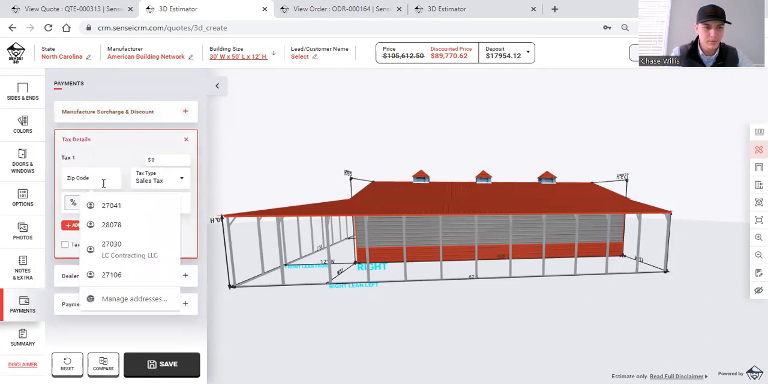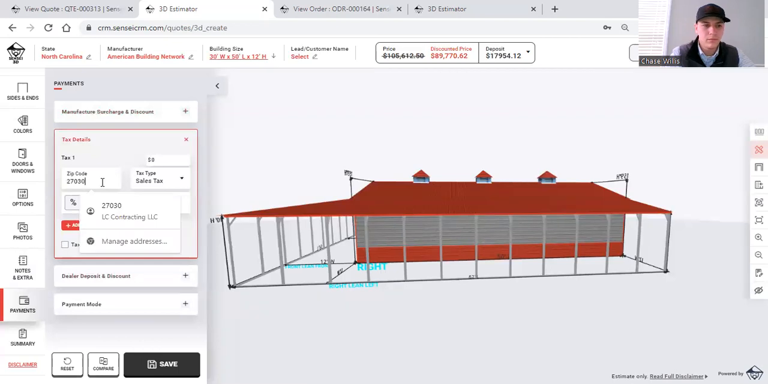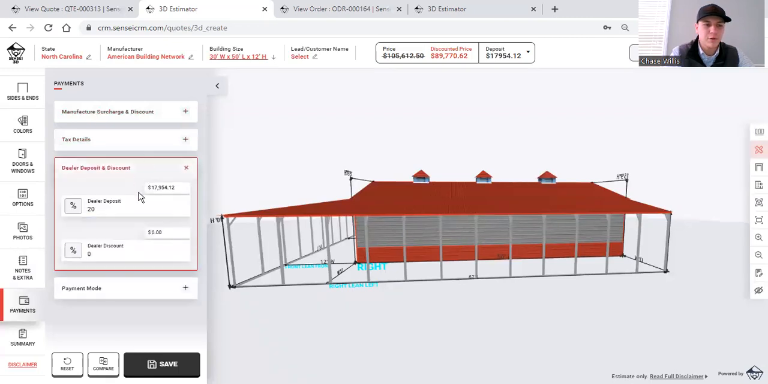Tax details. I'm going to put 27030, tab. Do that one more time. Okay, if it doesn't pull up and you are using TaxJar, you can select in here and put that percentage in there. It will work. This is the beta version that we have going on for the tax. Dealer deposits, you have 20% that you collect as a dealer. That's your deposit. If the dealer is trying to get a discount to close the deal and it's coming out of their money, I can put 15% in there and save them some money on the deposit, right?